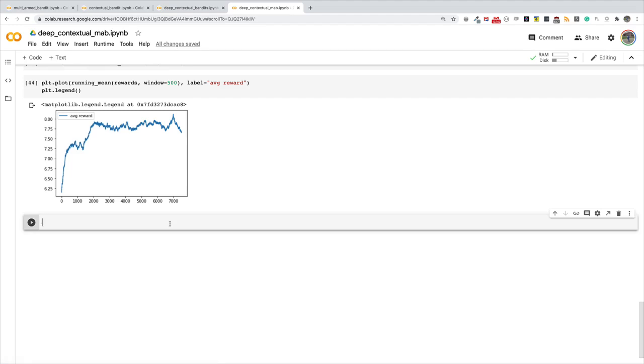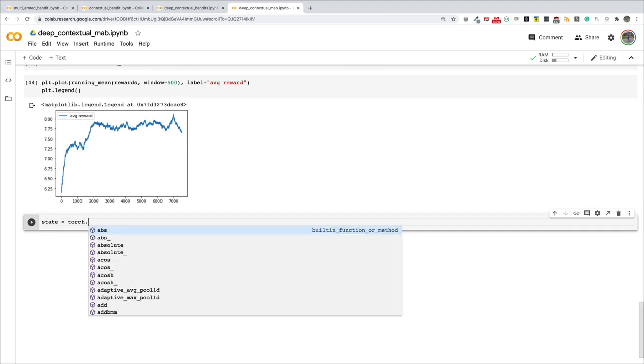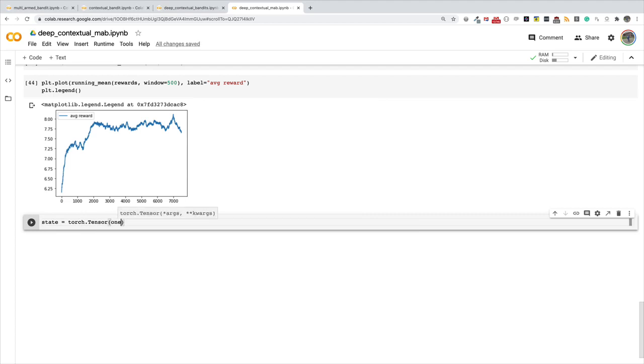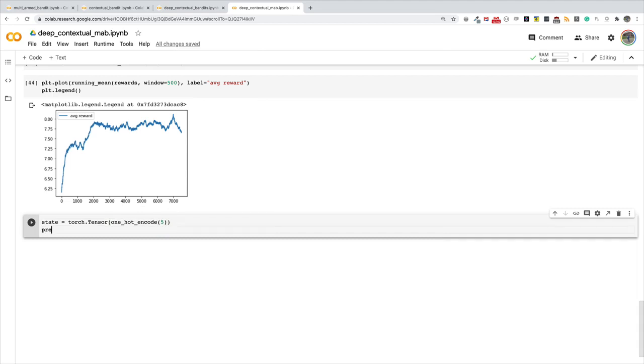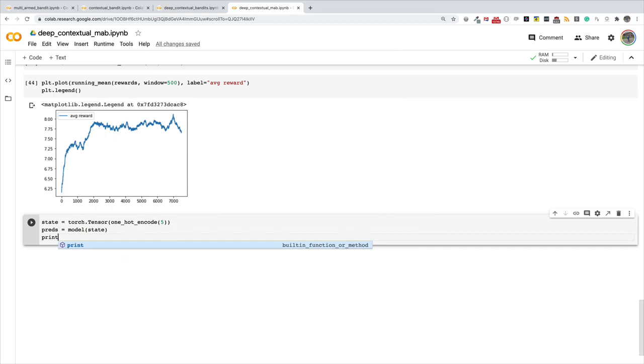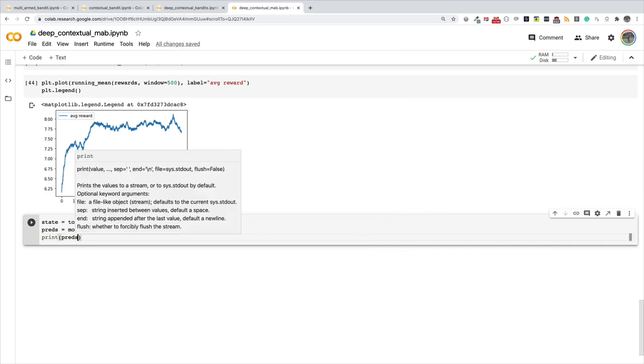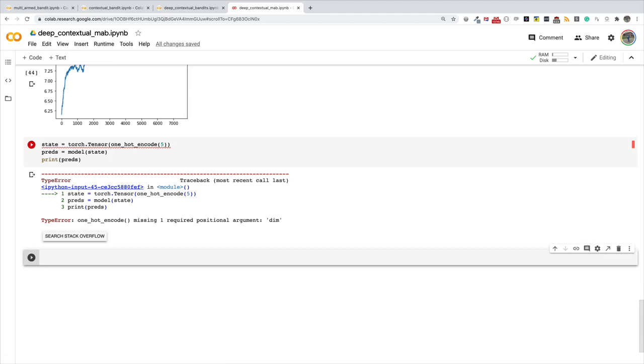Okay, so let's invoke our model for state 5 and see. I'll say predictions. First of all, let me encode state 5. So I'll say state is equal to torch.tensor, and then we call one hot encode for state 5. And then predictions is equal to our model, and let's pass in the state and print out our predictions. Let's see what's going on here.